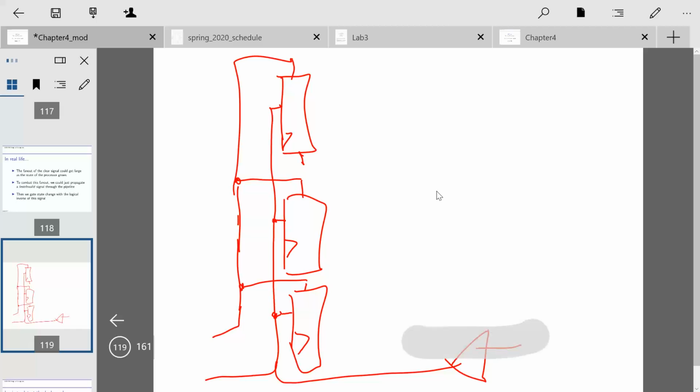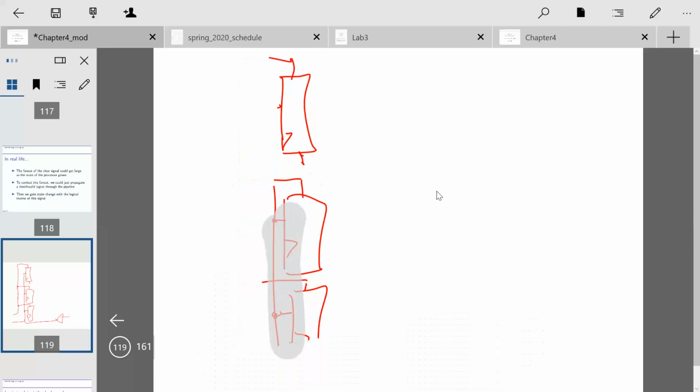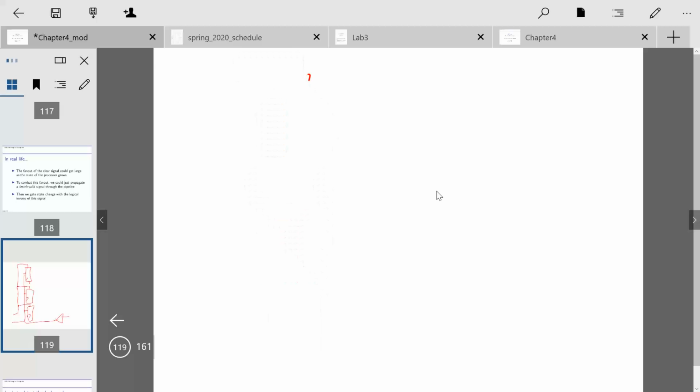I'm going to erase this mess here. And again, Hennessy and Patterson talk about the very theoretical way to do this.